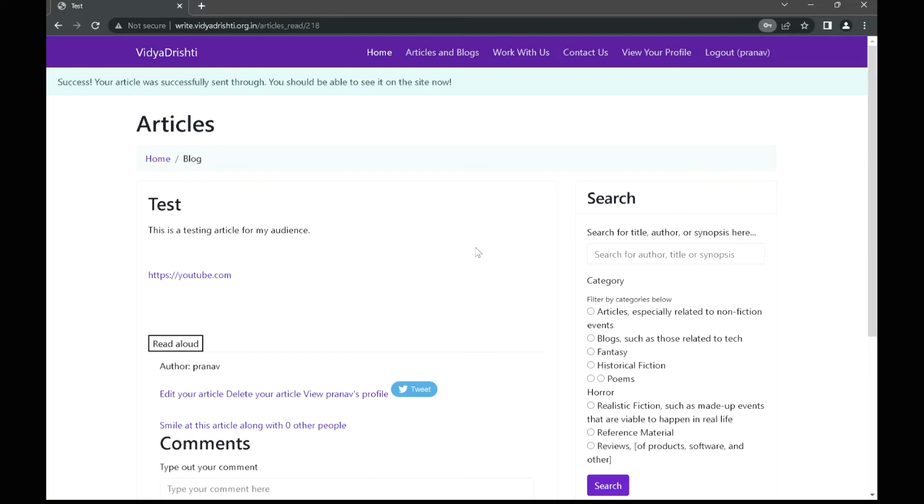Now I'm hitting down arrow, by the way. Link edit your article. I could edit my article, which brings up the same page as before, by the way. So this is the exact same thing. Link delete your article. Delete. Link view random's profile. You could view my profile. Link tweet, and I could tweet it.